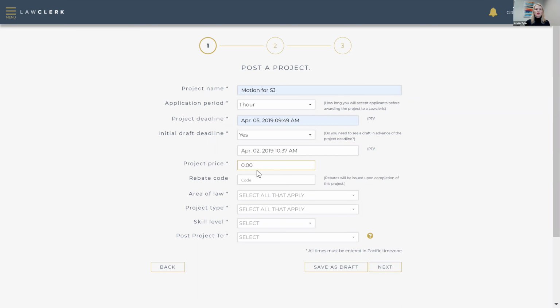So let's say on this motion, you think it's probably in the ballpark of a 10-hour project. As a rule of thumb, we're seeing attorneys price work on the site anywhere from $50 to $150 an hour, depending on how complicated the work is. So if you have a motion for summary judgment, that's probably a more complicated issue. And if you think it's a 10-hour project, then I would say 10 times 150 is a $1,500 project. And you could start with that for your price.